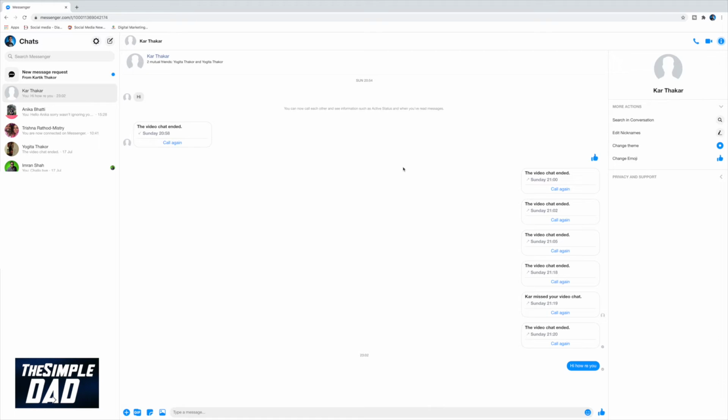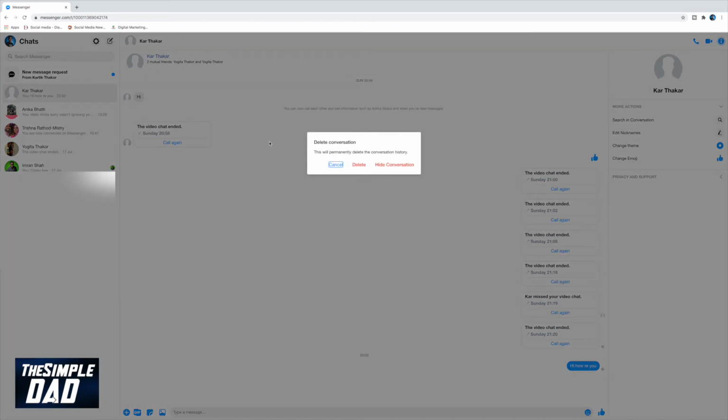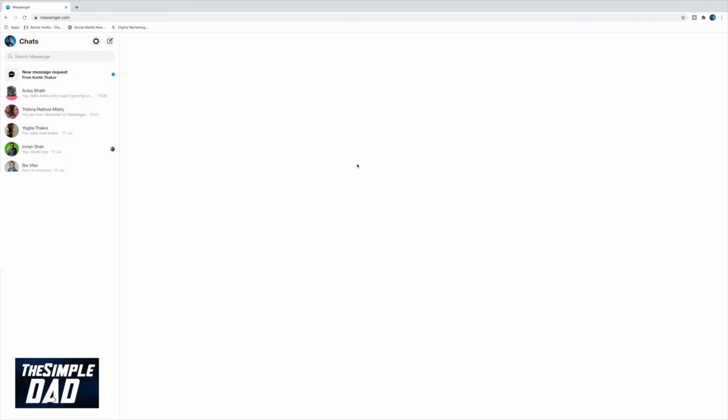To delete the whole conversation with one person, you need to hover your mouse over the person's conversation and then tap on the 3 dots. Then tap on delete. And that is how to delete messages from your Facebook Messenger.